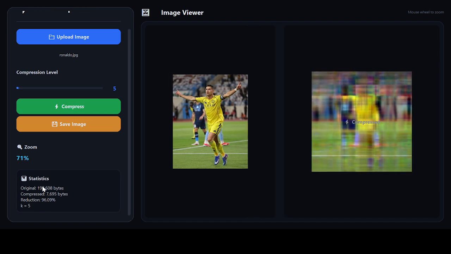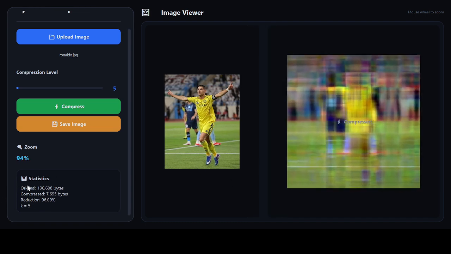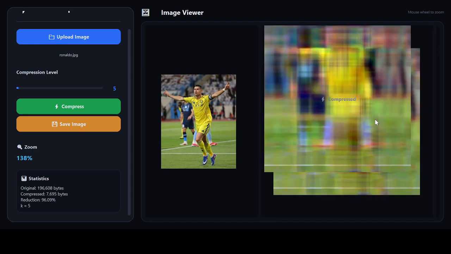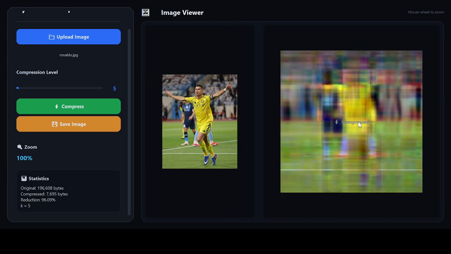Here, if you look at the statistics panel, we can also calculate compression statistics, including original size, compressed size, and percentage reduction. The stats panel also shows us full stats of how our project works: our original photo size is this, how much it is compressed, and its reduction size, and it also shows us the value of k along with the zoom option button.